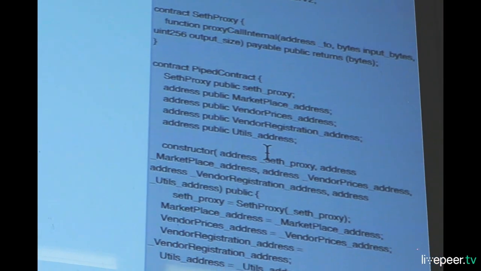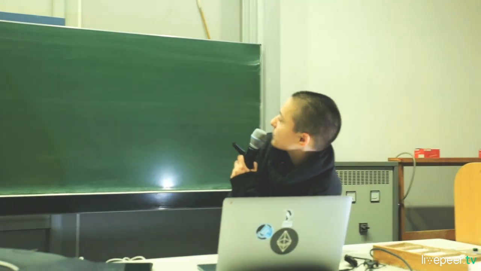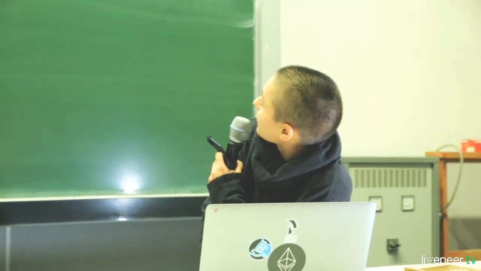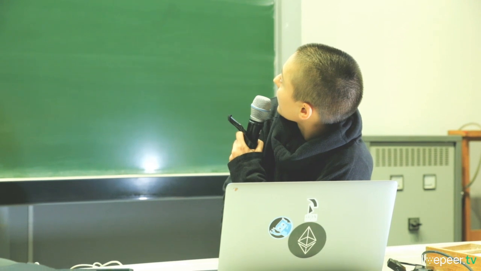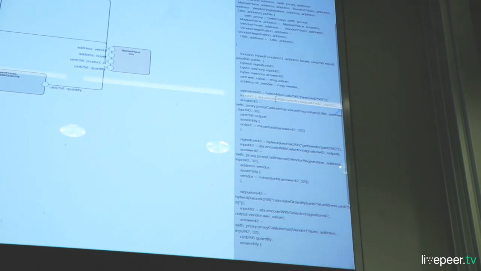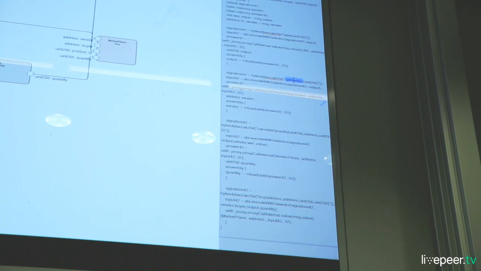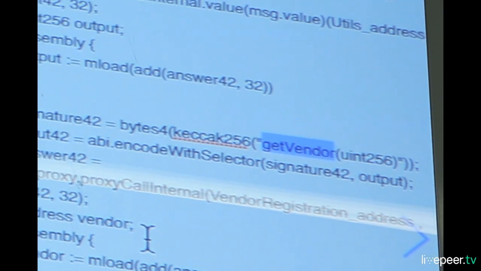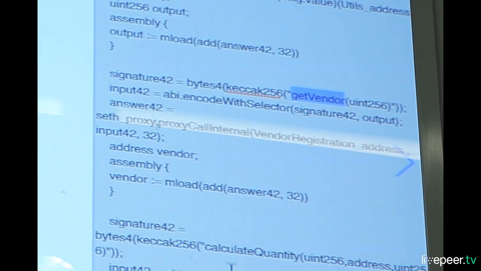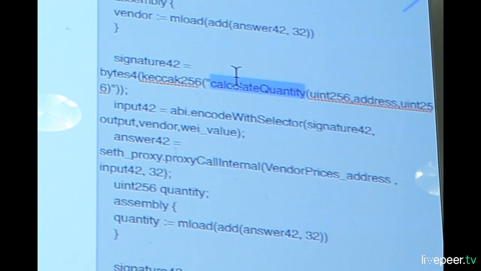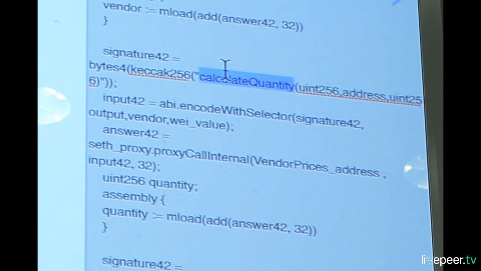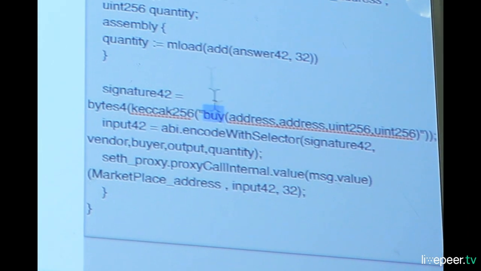So we have a general proxy that pipes all these transactions. Then this is the contract that is created by pipeline. And we can see where we actually call the functions. So this is the pipe function, get vendor function that will return an appropriate vendor. We can have there a rating system for vendors. Then the calculate quantity. So this calculates how much of the product we can buy with the amount of ether that we send. And then the actual buy transaction.